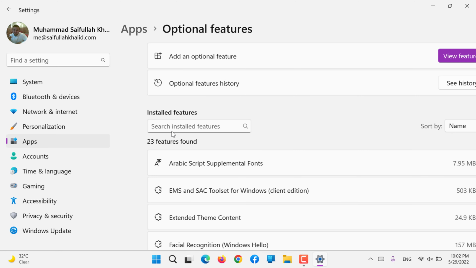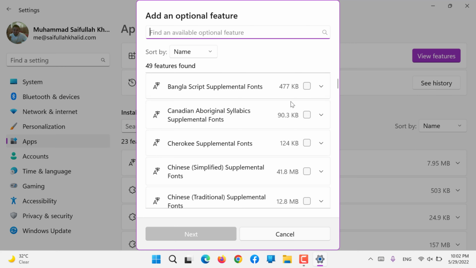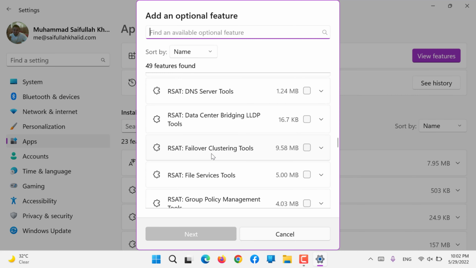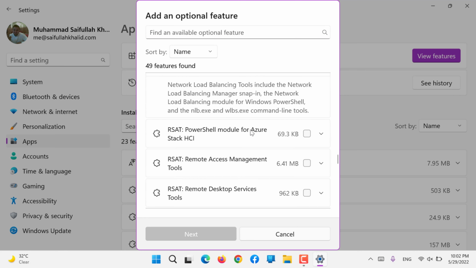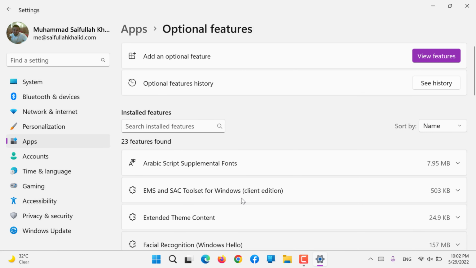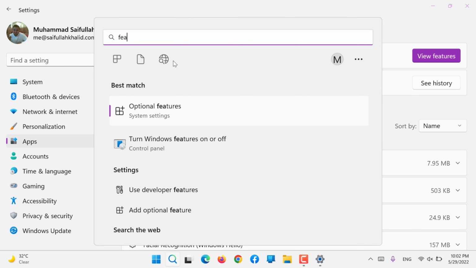Next, we have optional features. You can click there to view optional features. You can see other languages. Other than languages, you can use RSAT, DNS server tools, data bridging, and network load balancing tools. We'll cover these in our later videos or any networking course. So these are the optional features you can download, like we did for Android apps. You can type in features.